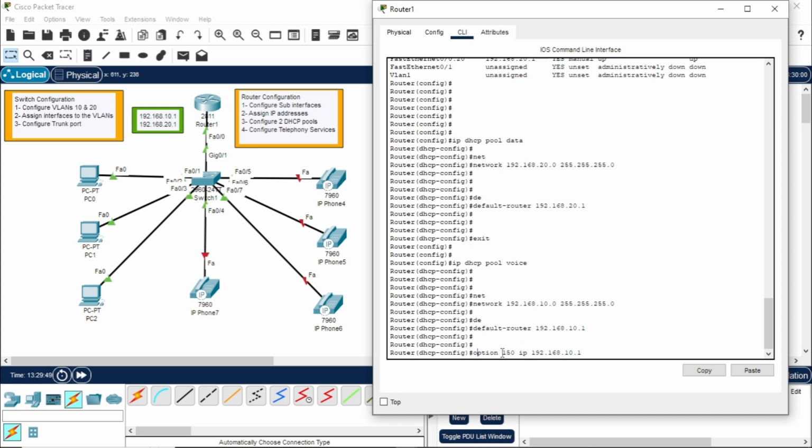But in our case, our TFTP server is the router here, because all our configuration will be inside this router. That's why we mentioned the IP address of the sub-interface that we created for VLAN 10 for IP phones.